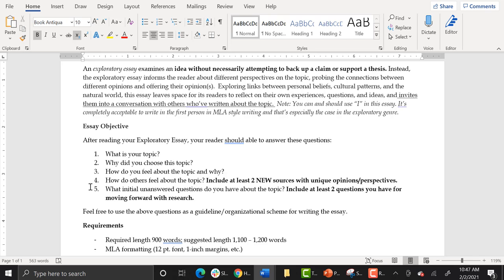You should also include some unanswered questions that you have. In other words, where are you going with your research? What's going to be your next step? What types of information are you going to seek out as you move forward in your project?